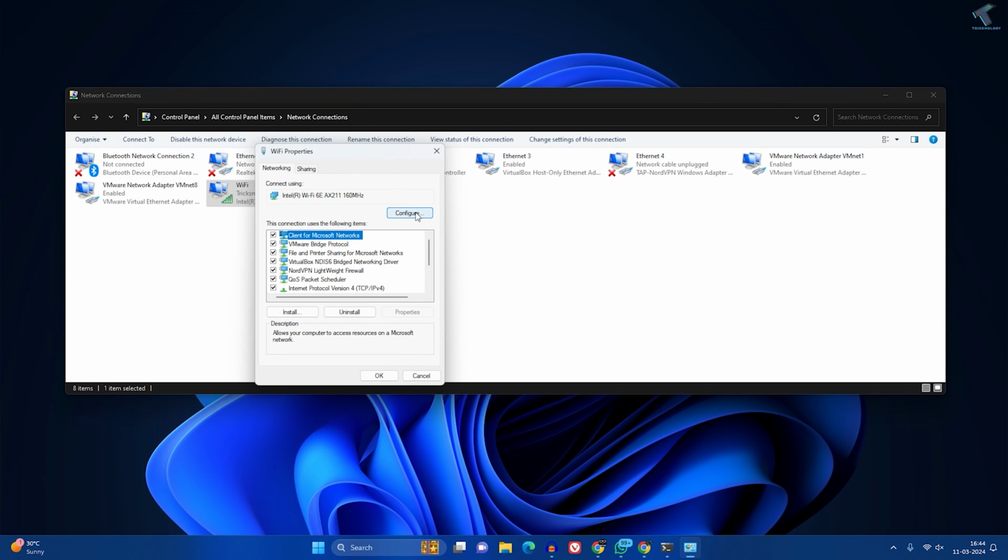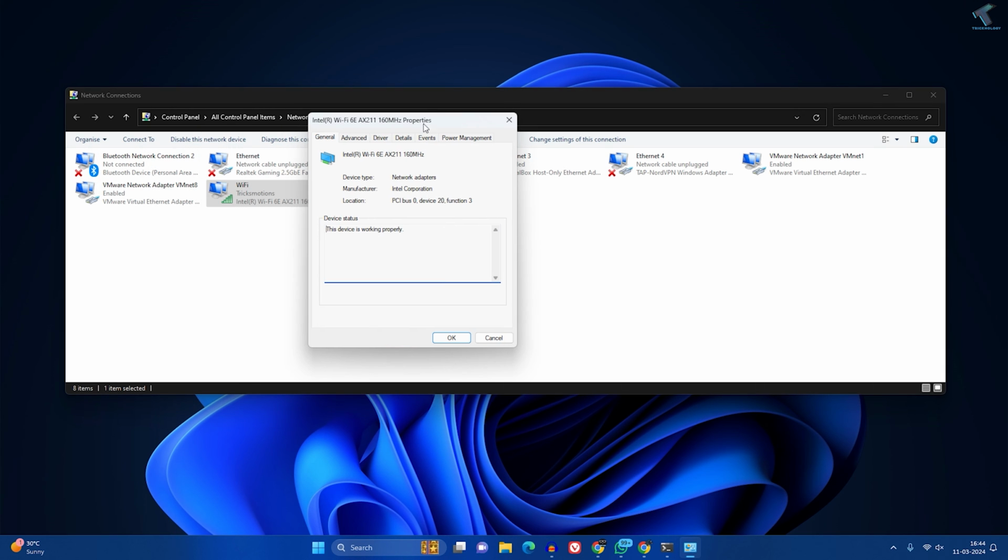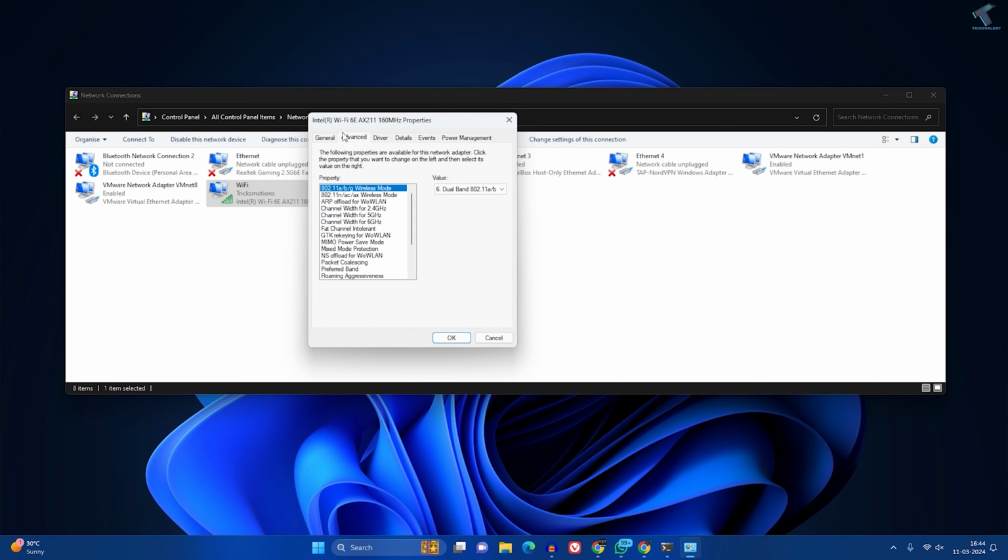Now you just need to click on configure. Now click on advanced. If you scroll down, you'll get an option called preferred band. From this list, you just need to select preferred 5 gigahertz band. After that, click on OK. After you select that 5 gigahertz, you are done.